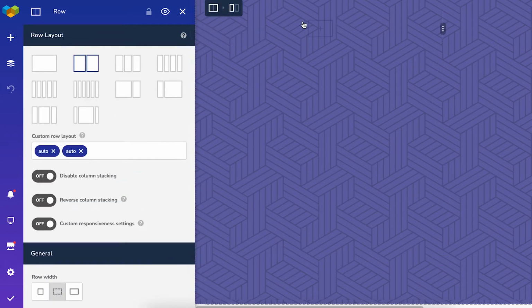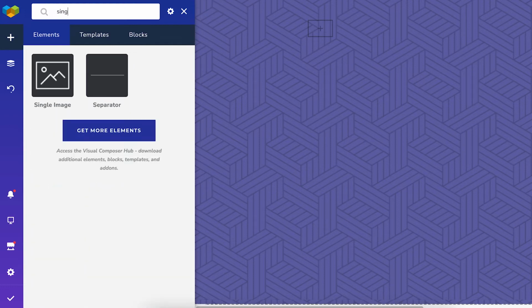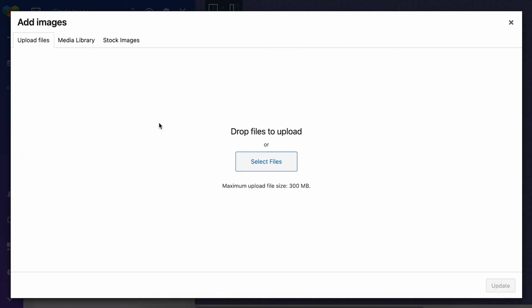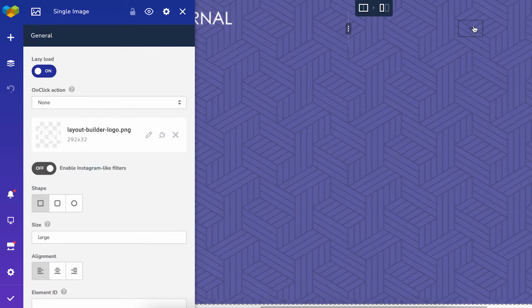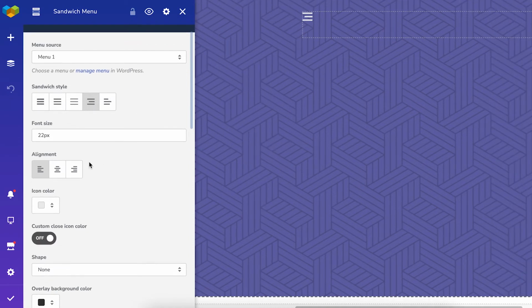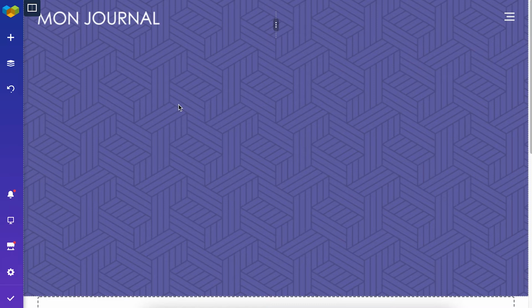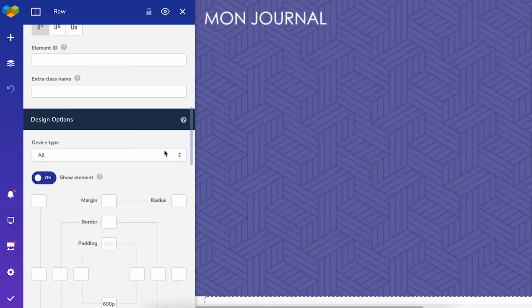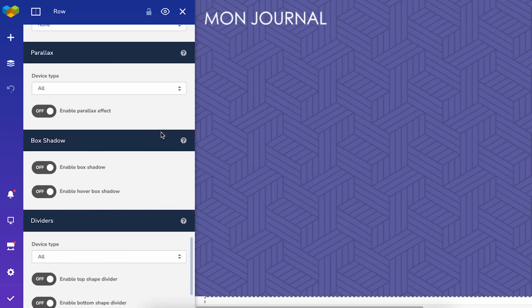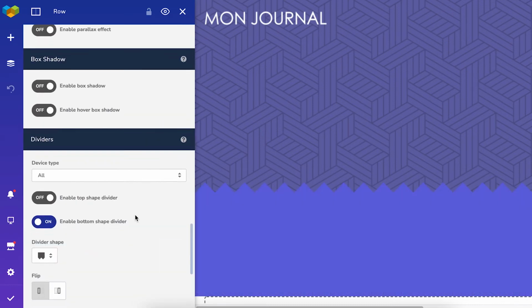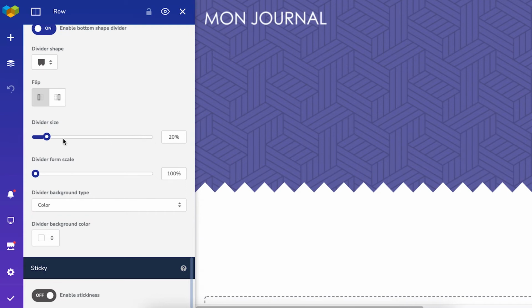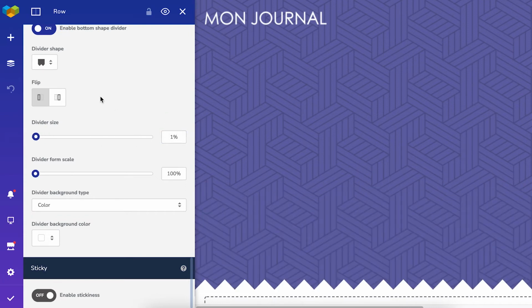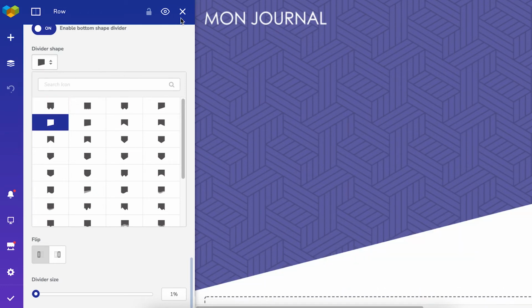All right, now let's move on to the columns. Here we'll add a single image with the logo, white this time because of the background, and here we'll add a simple menu. Right, let's change it up a bit. Oh, let's do one more thing to the background image here. Let's add a shape divider at the bottom. So let's make it white and 1%, and let's change it to this one.